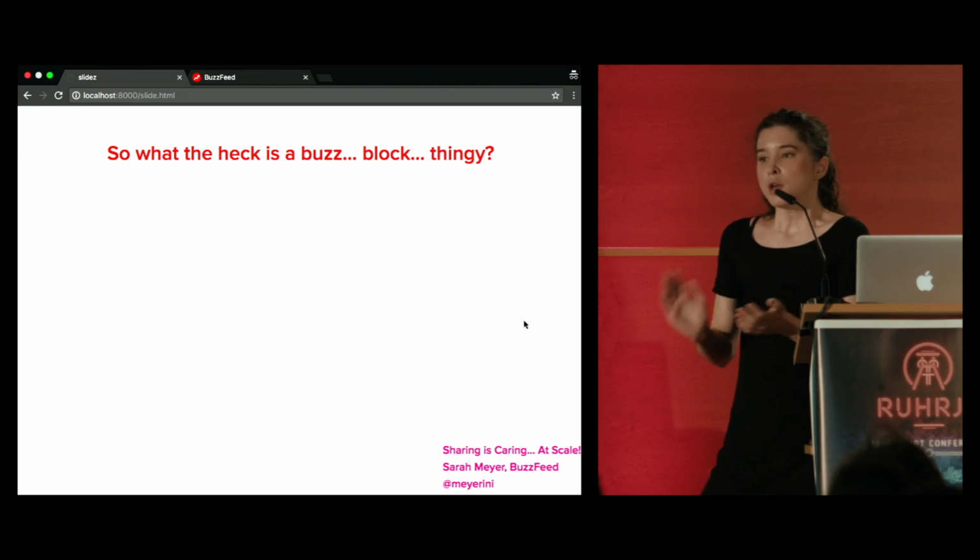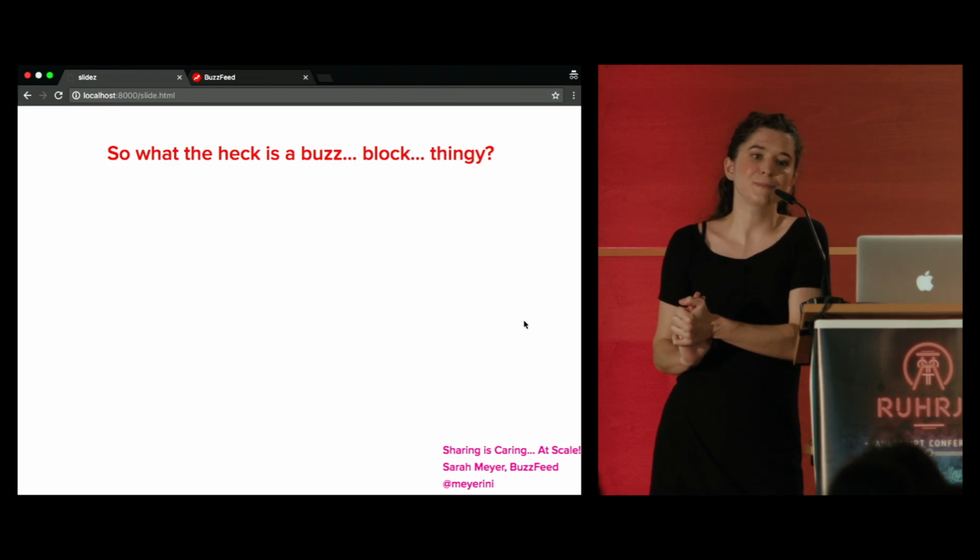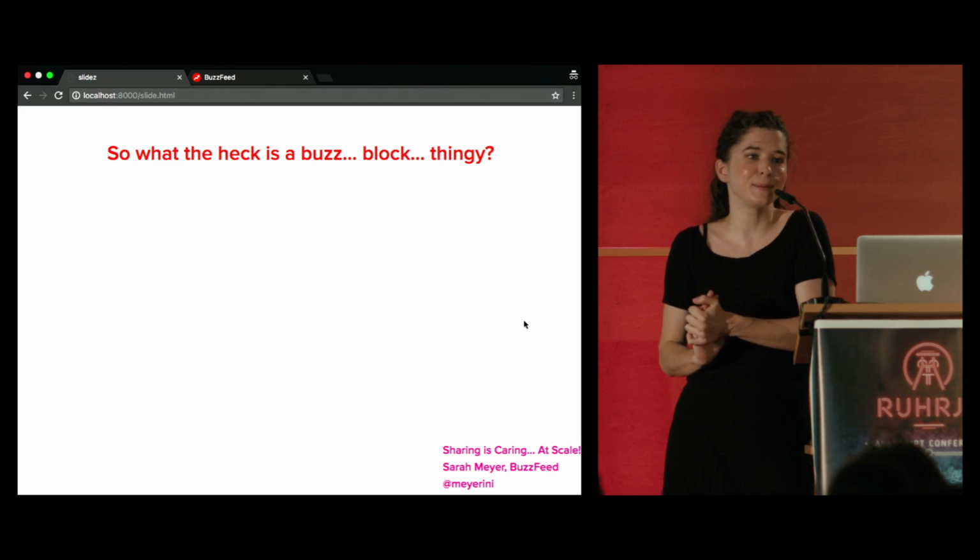So we called this Buzz Blocks. That is the name of our component library because we're BuzzFeed, and they're like little blocks of BuzzFeed that we put together to make a beautiful block castle.